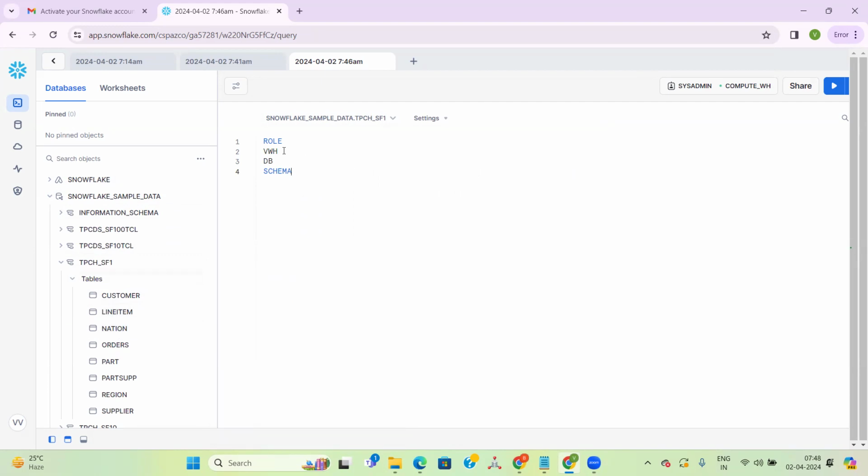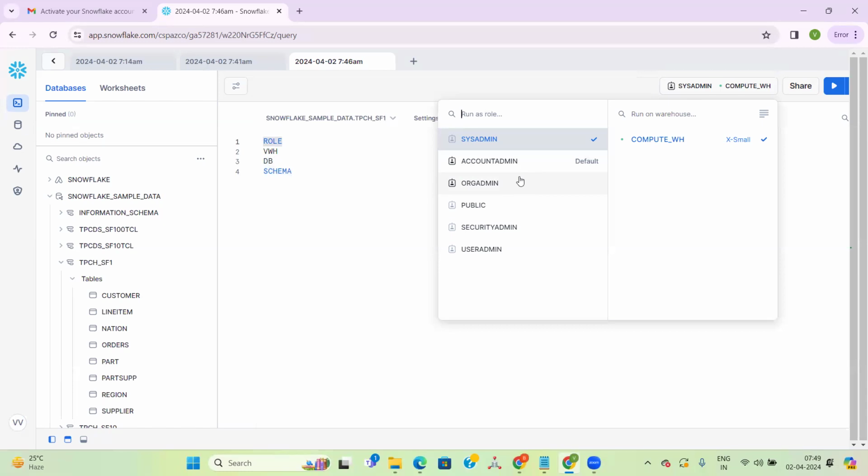The compute power lies in the virtual warehouse. Yesterday we discussed this, right? This helps us for running the queries. The role is like a user level. This is the parent level, account admin. All these roles you see here, org admin, public, security admin, user, these are the child roles. So whenever you want access to a particular object, we will be deriving that access from the account admin role.